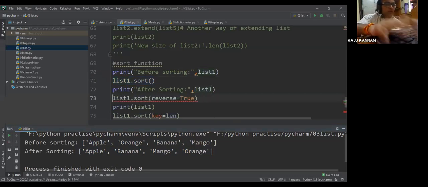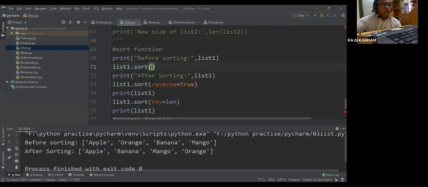Now the sort method will take two optional parameters. One parameter name is reverse and another parameter name is key. If you apply the sort method without any parameters, it will sort the given list in alphabetical order. Now I don't want to sort the list in alphabetical order. I want to sort it in reverse order. For that, you write list1.sort with the parameter reverse.